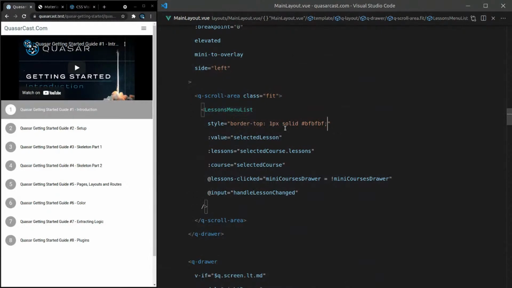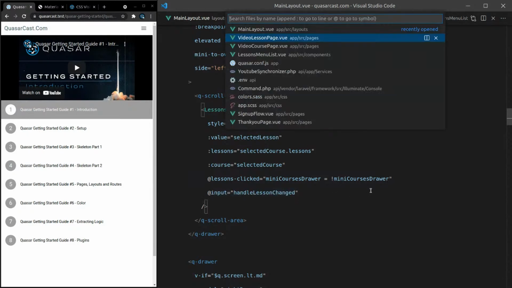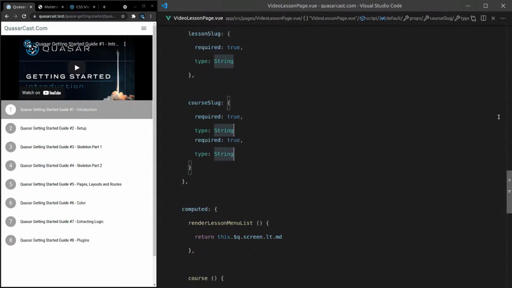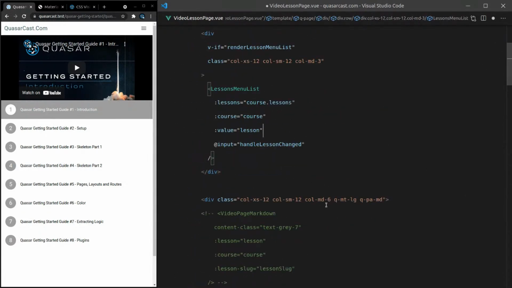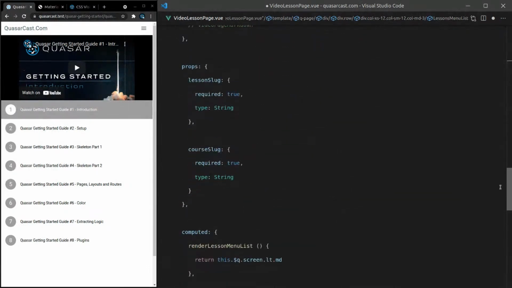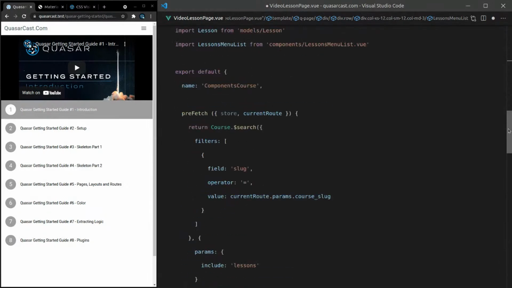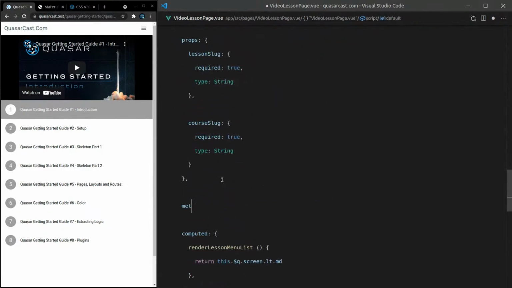It's plural. And so what we want to do here is handle when a lesson is clicked. So we can say here handle lesson changed. All right, so I'll come back here to the list of lessons. We'll say @input handle lesson changed. And now I can come down here and have a method for that. Let's do that here.